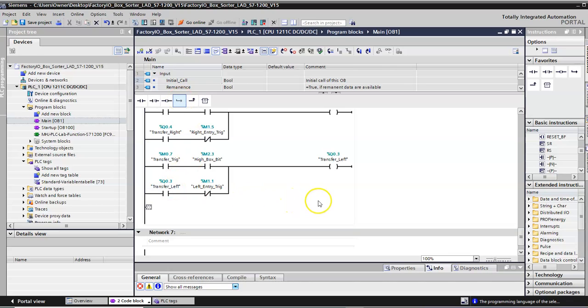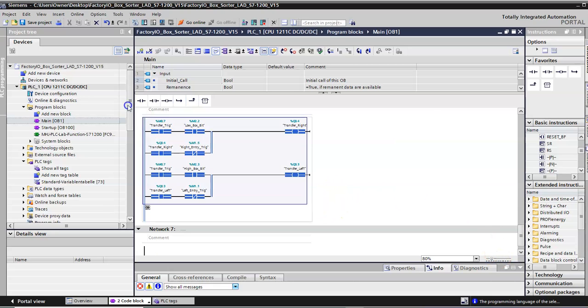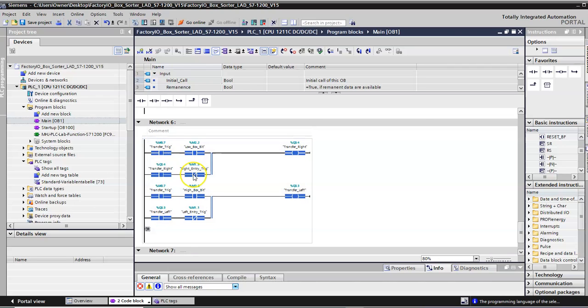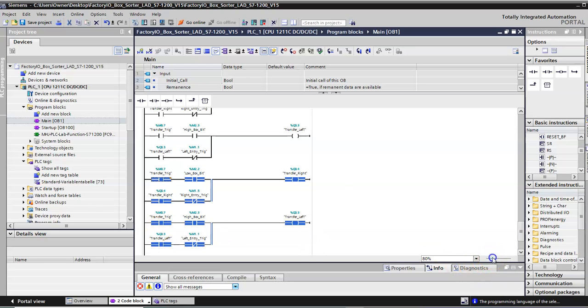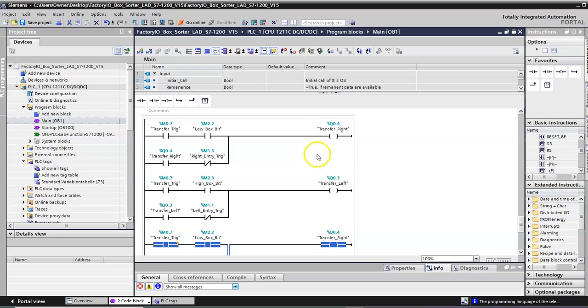Okay, and now, if you can't get everything in the screen, you can use this little sliding scale to change the view. You can make it bigger, you can make it smaller, and now I can easily highlight what I need, copy it, paste it, and maybe I'll make it a little bigger again. So we've got our transfer.